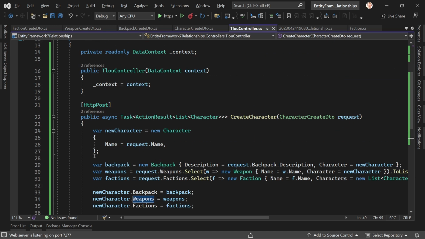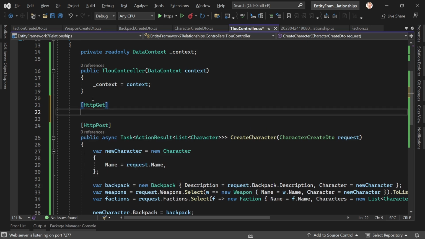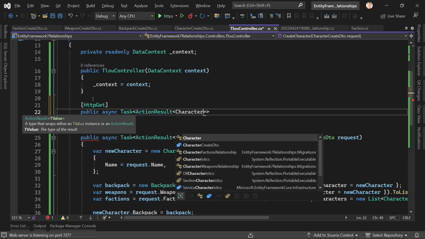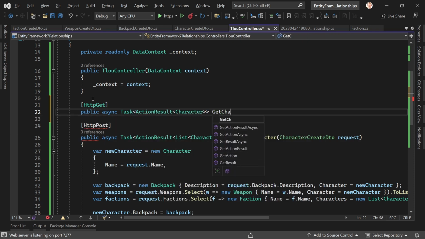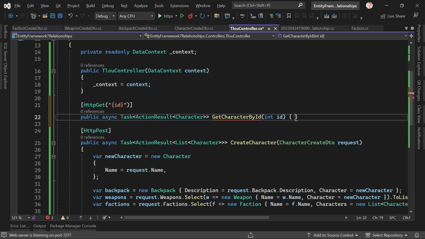So maybe we can just add one more method, just a get method to get one specific character. So that'll be then HTTP get public async task action result character get character by ID. And let me also add the ID here as a route. Not necessary actually, but definitely a better practice.